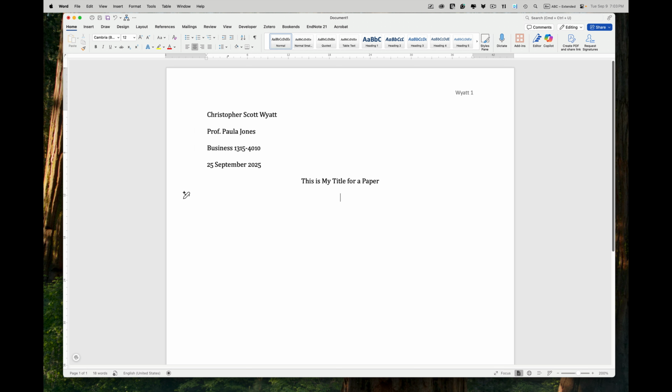Now when I hit enter, I'm still centered, so I'm going to go back to the left, and now I start my first paragraph with the tab. This is an example MLA paper. And I would start typing. That's all there is to it. So that is the MLA paper.